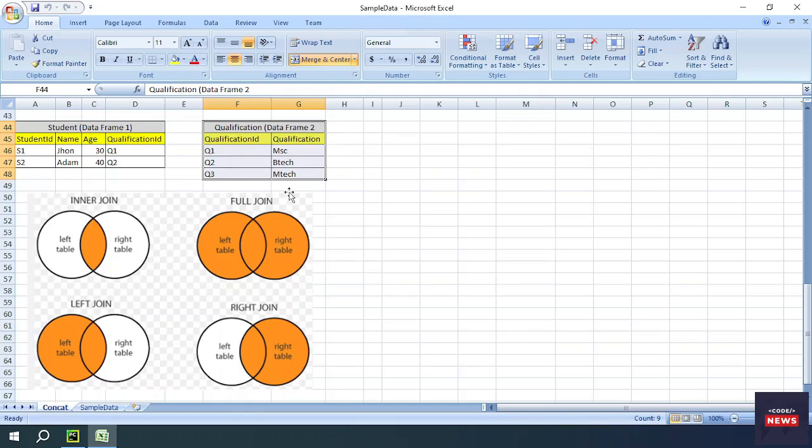If you see, we have SQL operations: inner join, full join, left join, right join. These concepts we have already discussed in our previous tutorials. Here, we are going to join multiple data frames. Left table means the left data frame, right table means the right data frame. Inner join works to get the matching details from both the data frames.